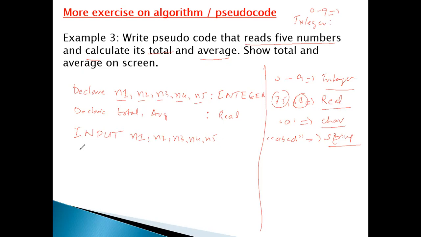Okay. Now the next part is process. So you have to write the formula like total equal to n1 plus n2 plus n3 plus n4 plus n5. So using this formula, the system will calculate and store the result into the total variable. Remember, we assign value from right to left. So this is the assignment operator, and this is the addition operator.